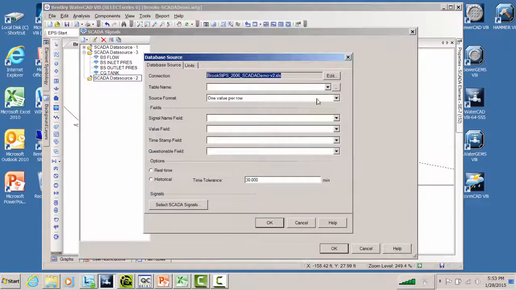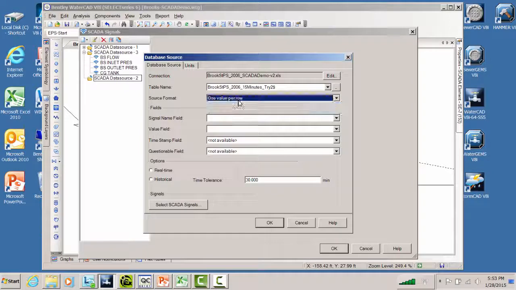Okay, so we get to this dialog that says, okay, if this is an Excel spreadsheet, which table do I want? In this case, I only have one, so that made it pretty easy. Now, which of those two formats is the next question? Is it that one value per row, or is it multiple values per row? Remember when we looked at the Excel spreadsheet, it was just one value per row. Now we've got to say which column corresponds to what.